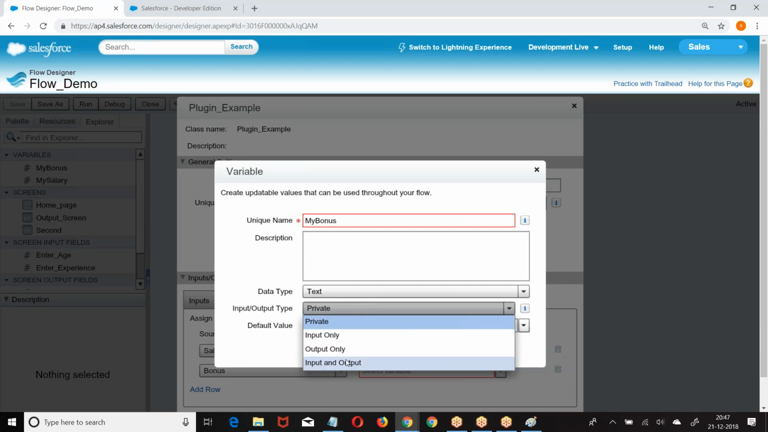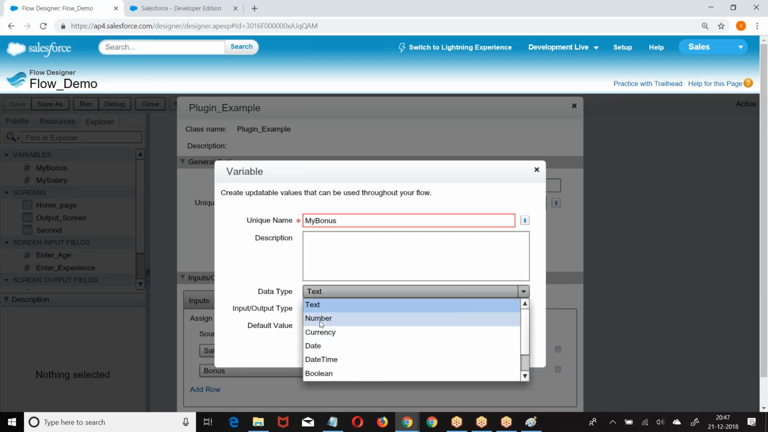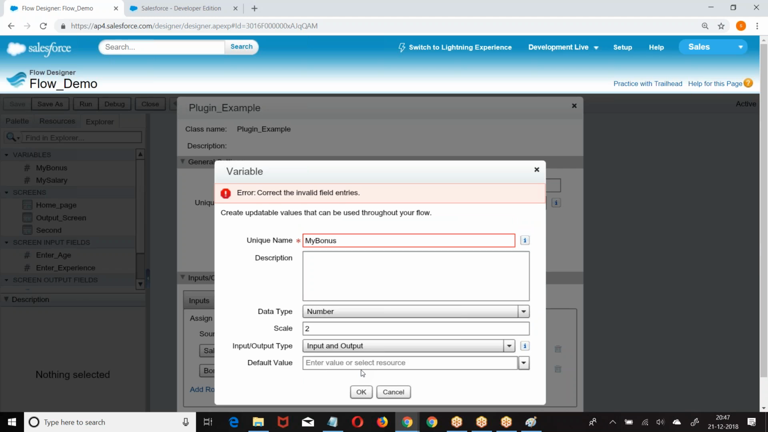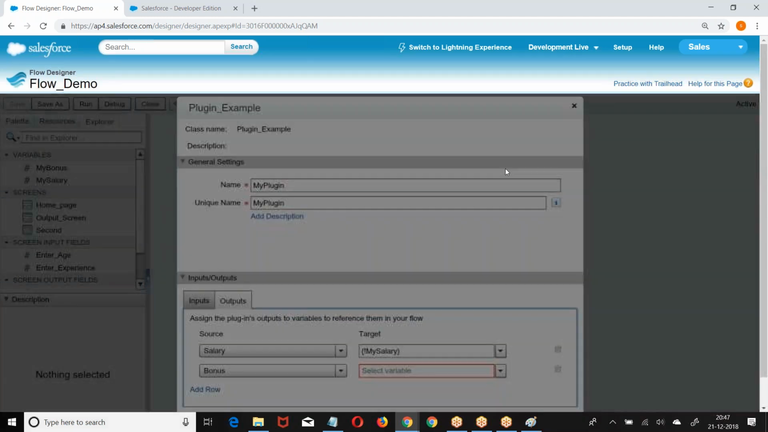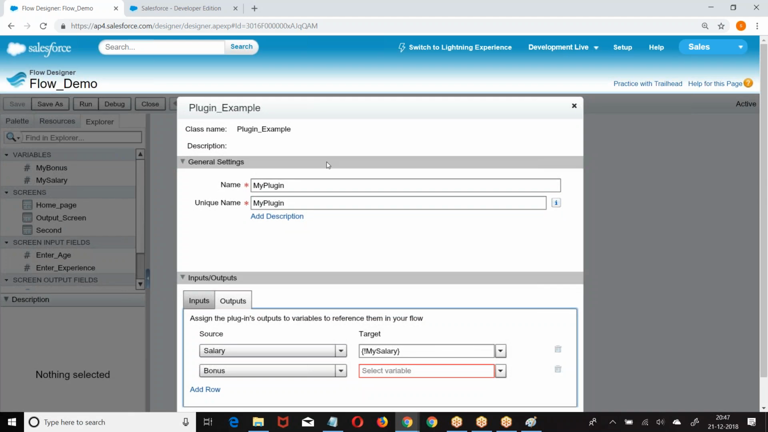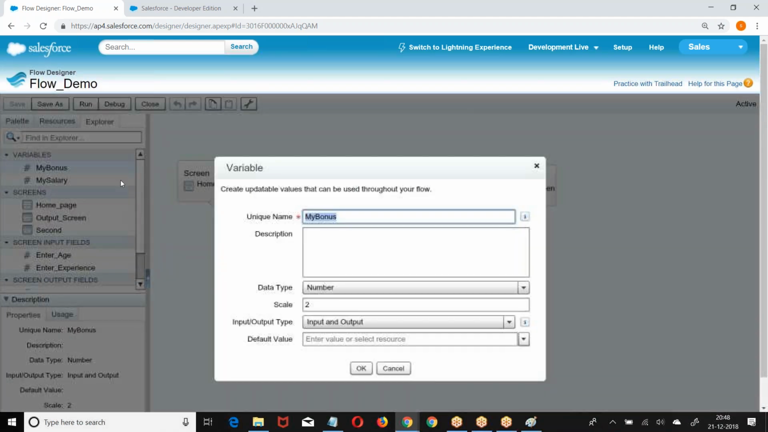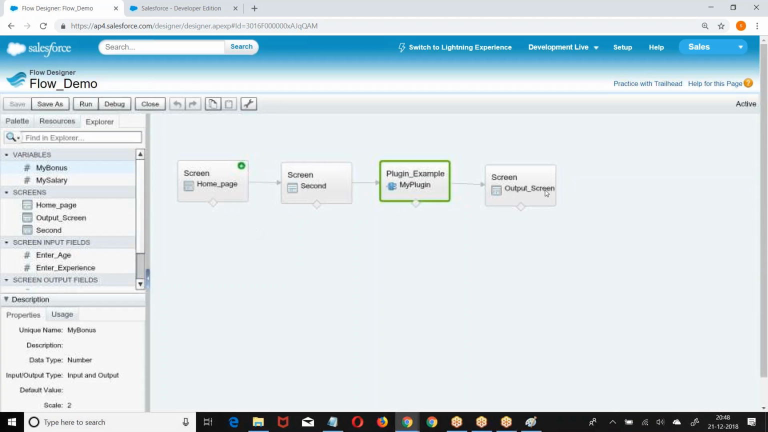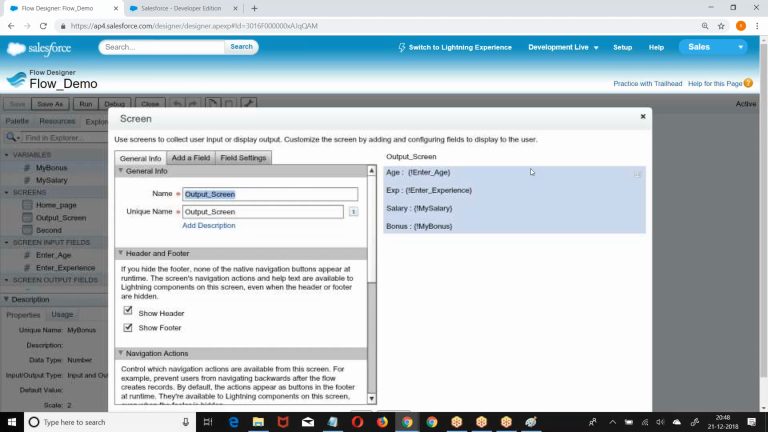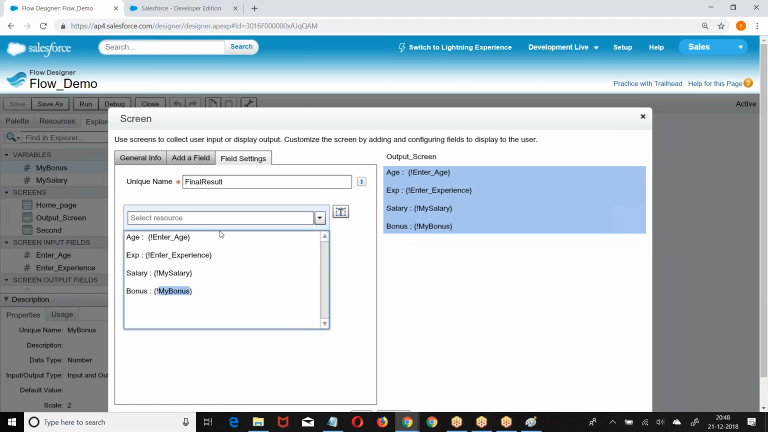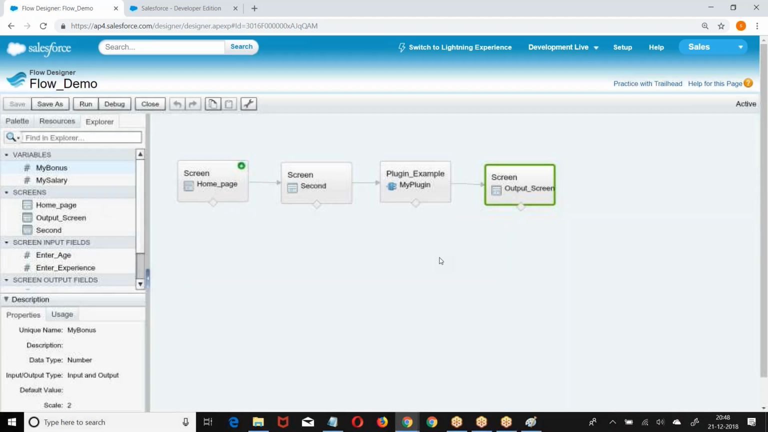The text, I might not have changed it to text. Number, input and output. Perfect. What is the problem here? Okay, maybe some conversion errors. Fine. So what we are doing was flow.